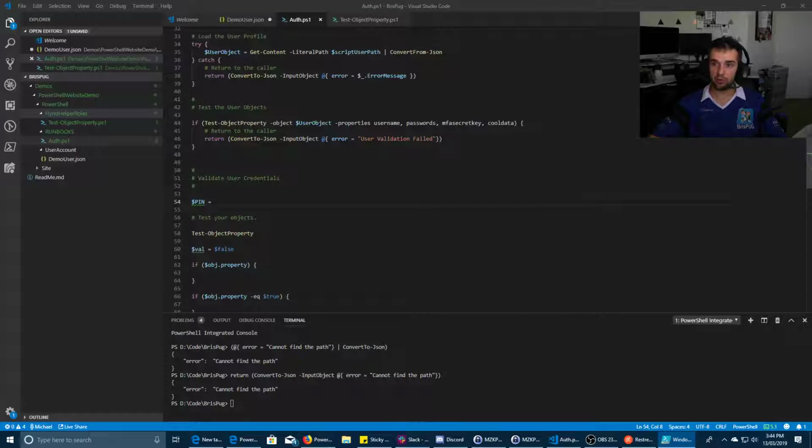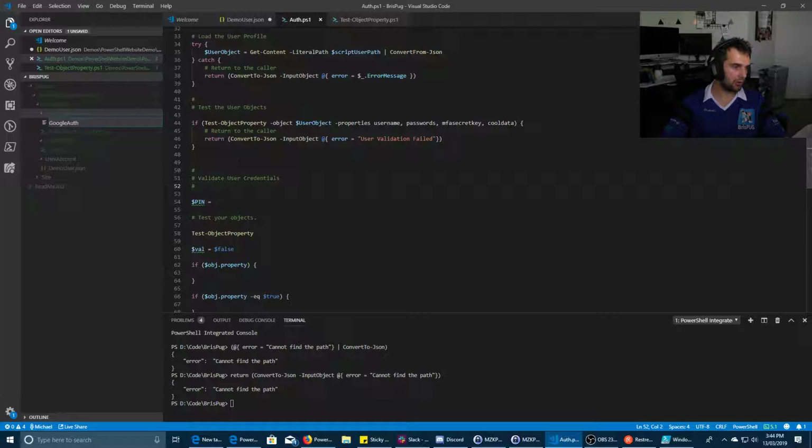So I'm just going to paste that in because it's easier. I'm just going to create a, what should we just call it? Let's just call it Google Authenticator. Oh no, yeah, it is just Google Authenticator. I'm not going to make it a PSM file because it's easier just to dot source it in at this point in time.